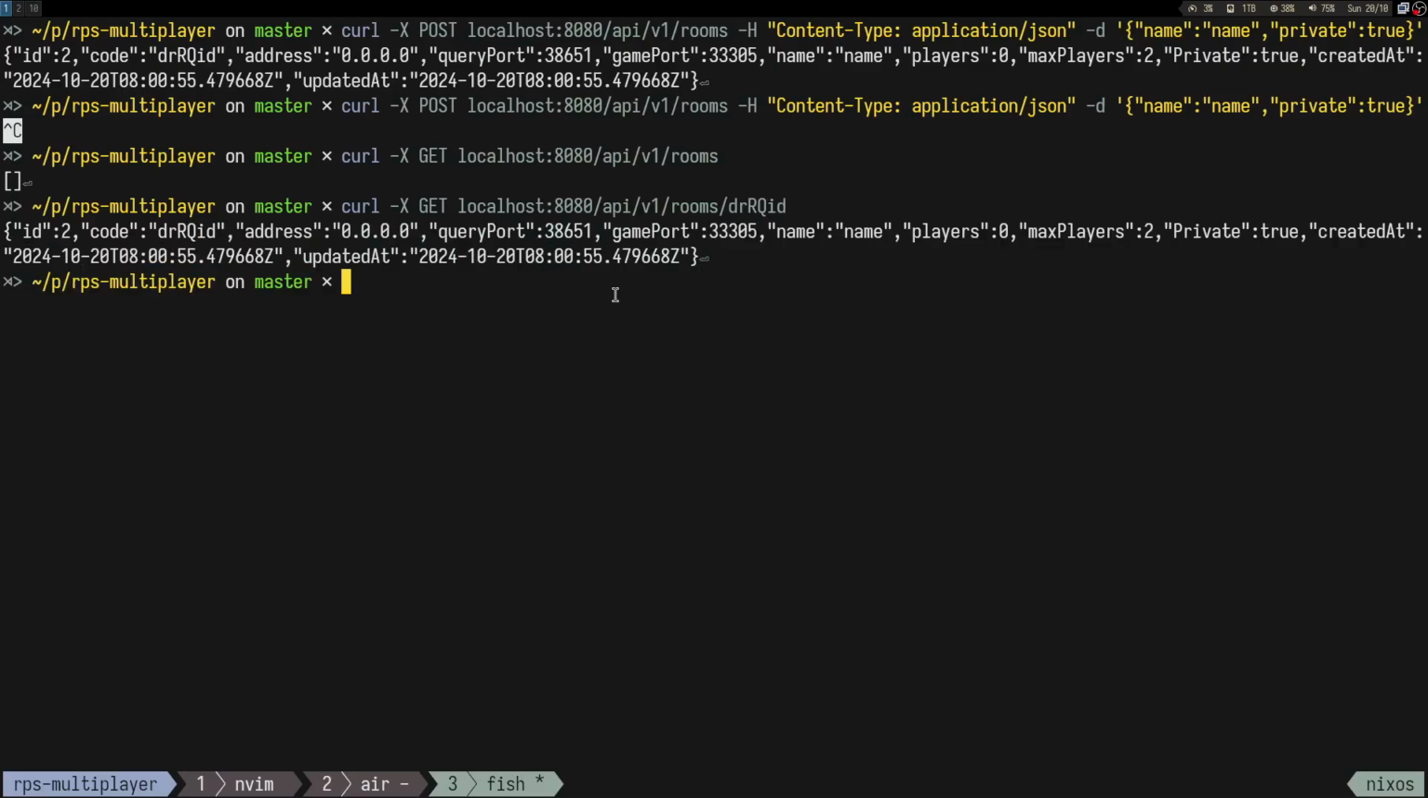Then you can use the query port to find out how many players the game has. Obviously you'll see that here, but right now we don't sync the number of players from the database with the number of players from the game. We have to do that. It's probably gonna be in a separate part, because it's gonna be quite interesting to see from the beginning. So if we do status, we'll see the status of that room, 0 players, obviously.